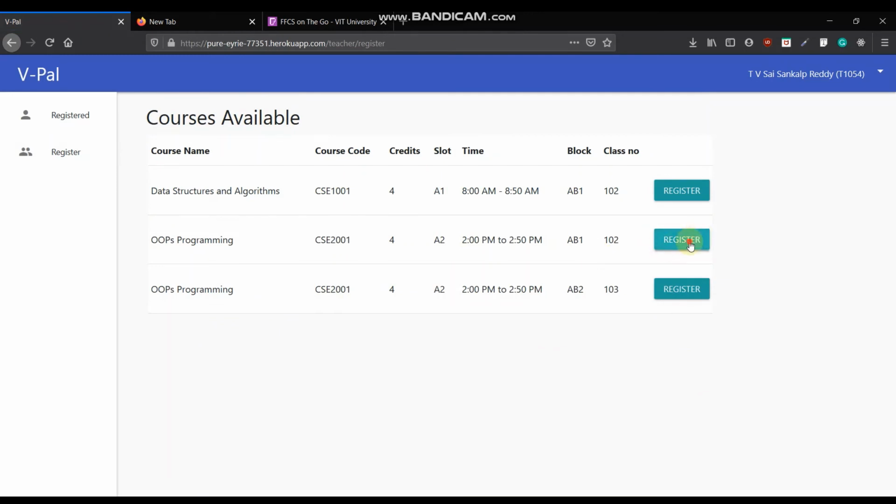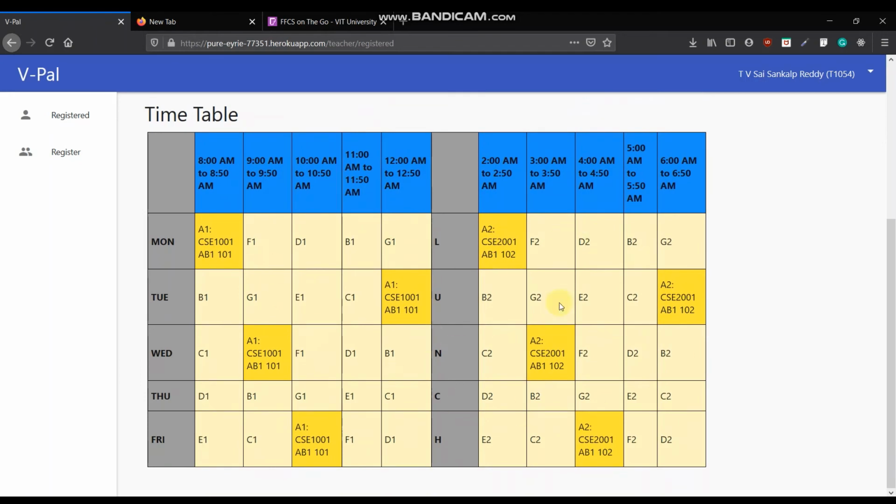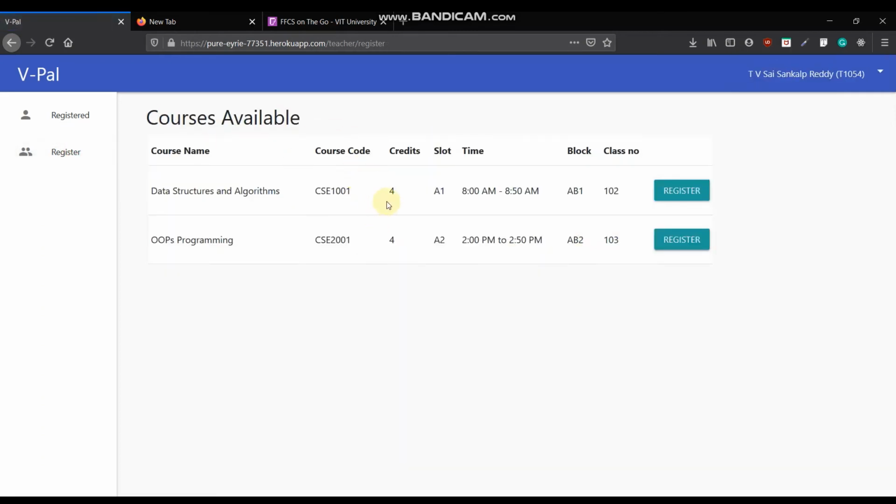Let's say OOPS for A2 slot. So he has registered for 2 courses, A1 and A2, in particular blocks and class numbers and particular times. And this is his timetable. This is the teacher's timetable. So now this much is done. Now just remember, please remember that these 2 courses are left and have not been taken by this teacher.